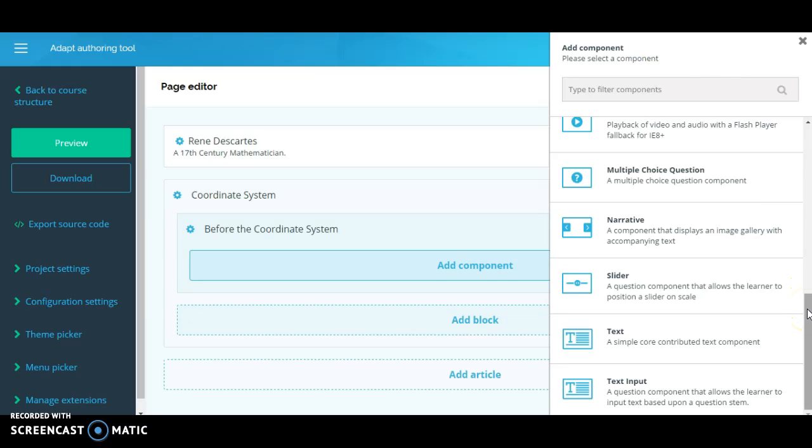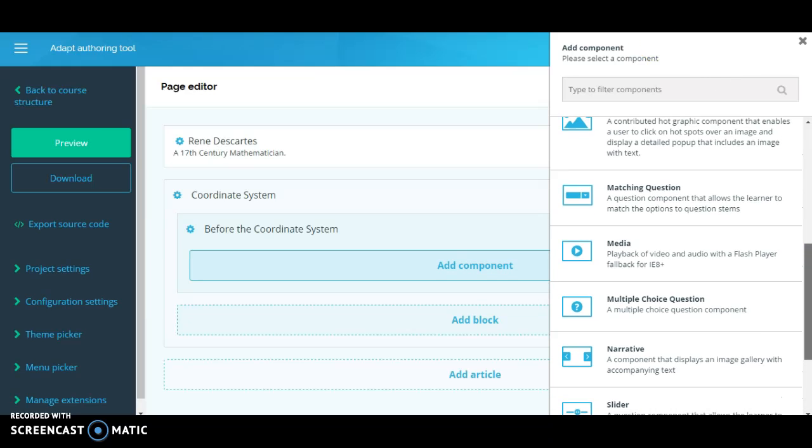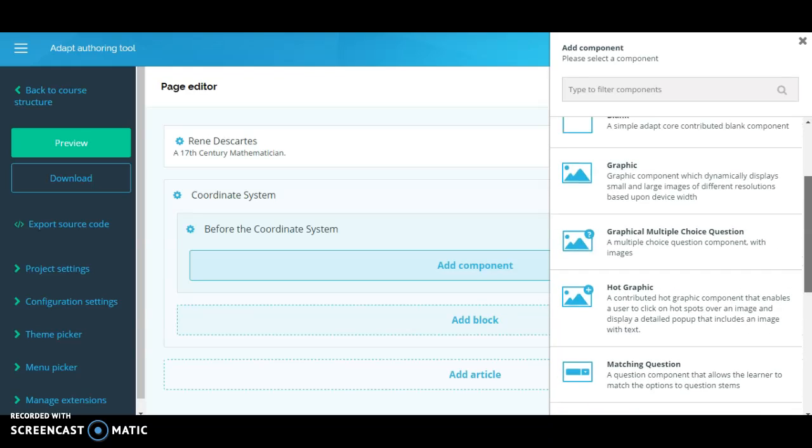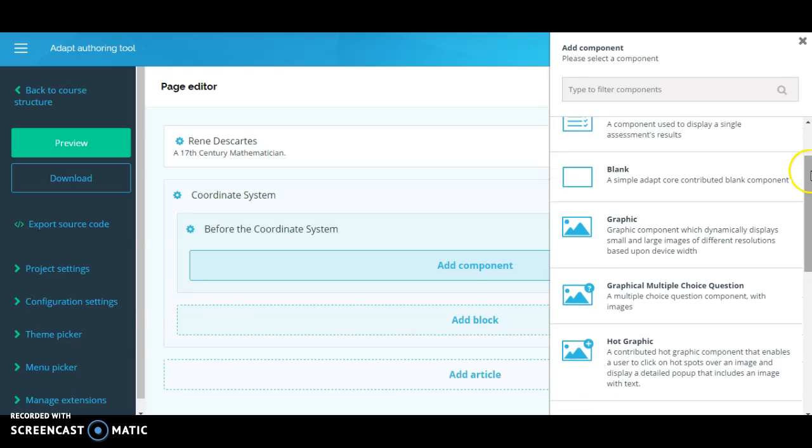So you can go ahead and select whichever component you would like to add into your learning. I am going to choose to add a graphic in. So I'll click on graphic.